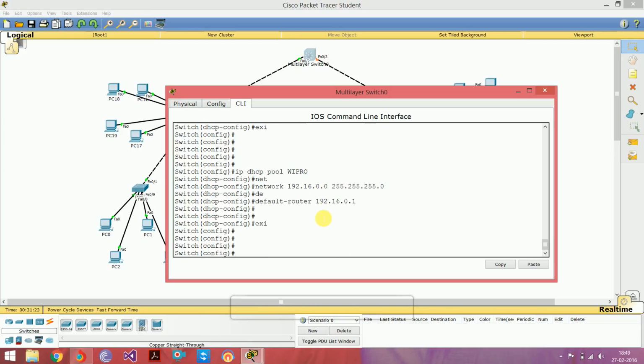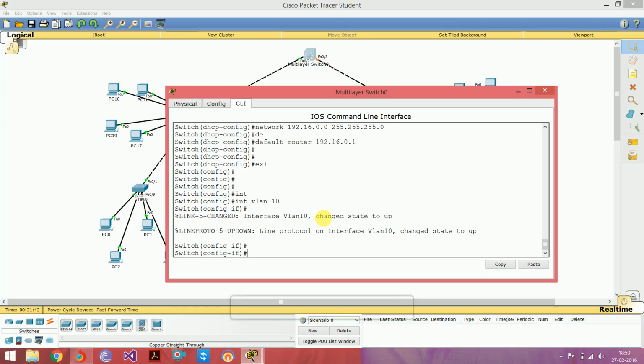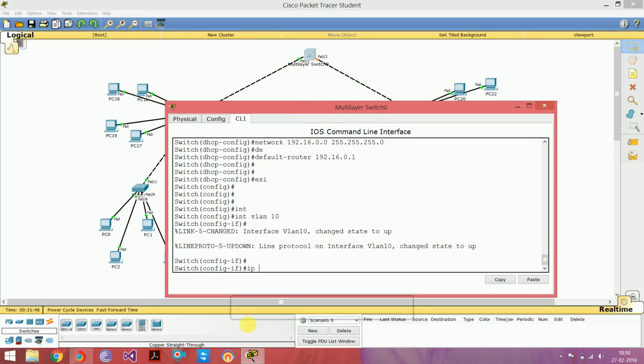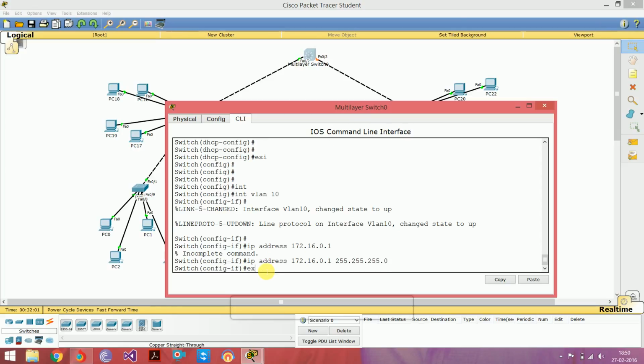Then exit command. Then assign the VLAN to the corresponding IP addresses, that is interface VLAN 10. I said this will be our VLAN 10, so I should give the IP address 172.16.0.1 255.255.255.0. Then exit.